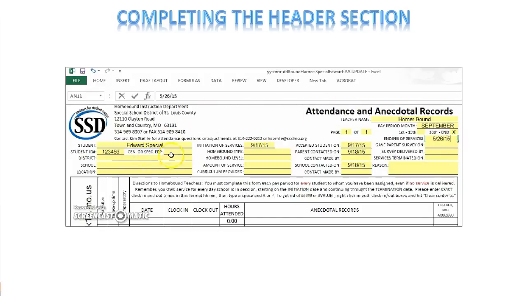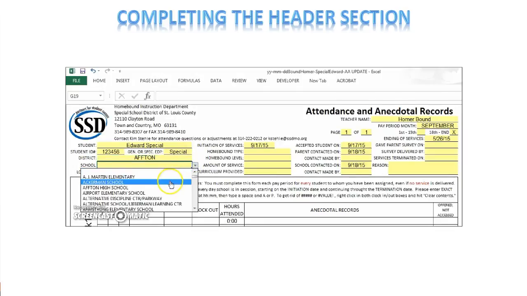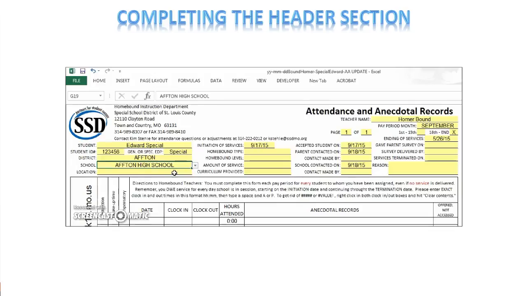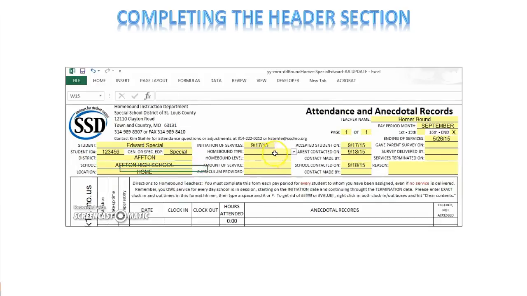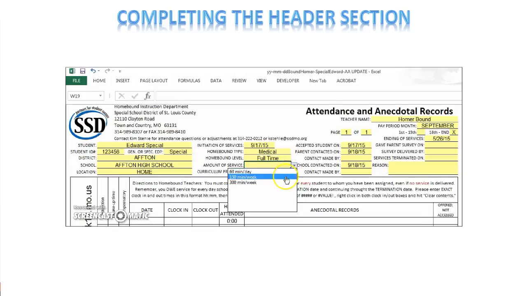When you click in a field, an arrow will appear to the right side of that box. Click that arrow and a drop-down box will appear with the selections you need. Just click the correct one to enter the information. When this is an attendance record for a student whose services have not yet been terminated, the boxes on the right will be empty. You'll complete them when you do the last attendance sheet for that student.